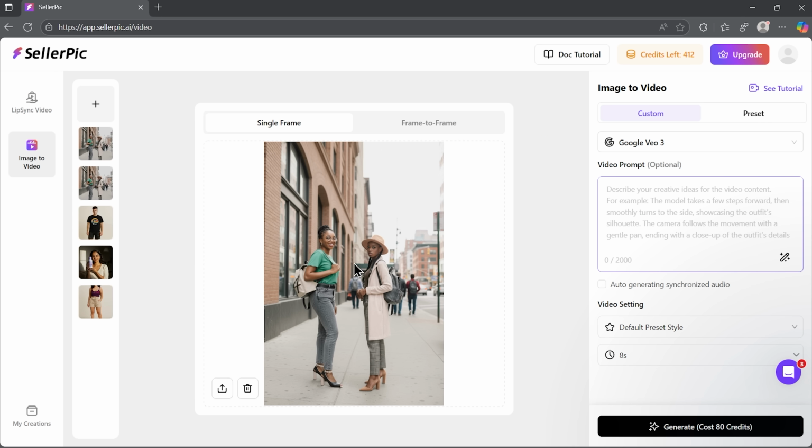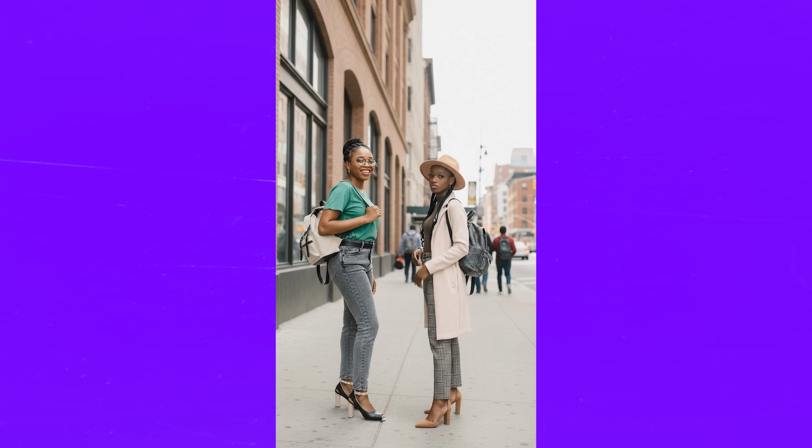I'll upload this photo of two girls in the city and select the Google Veo 3 model. The next step is to insert the prompt. For example, I want the women to smile and wave hands. You can also enable synchronized audio generation. Just watch the result, guys.